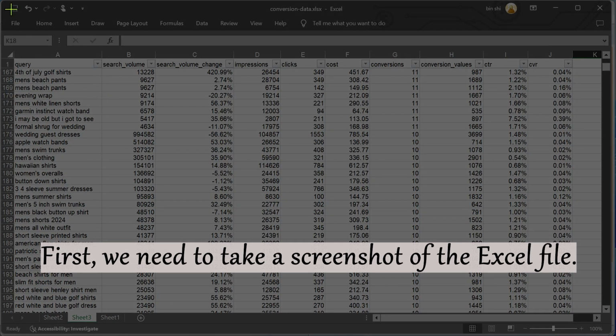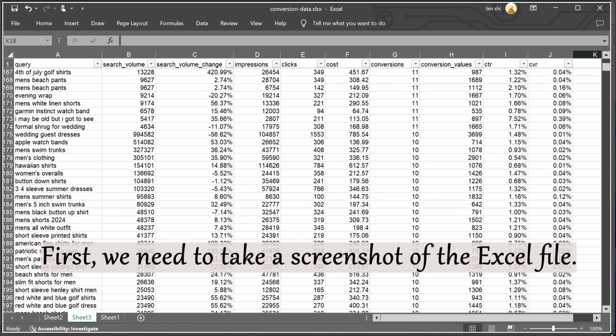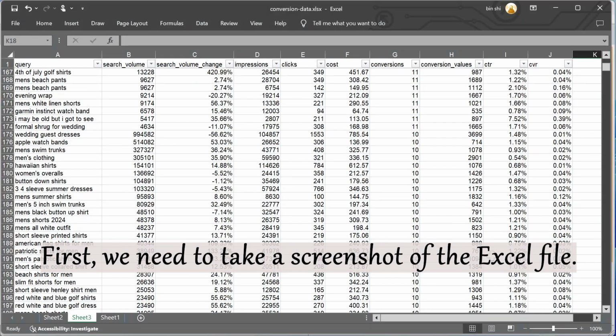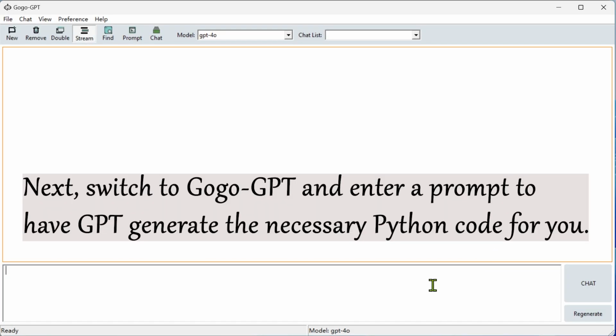First, we need to take a screenshot of the Excel file. Next, switch to gogo-gpt and enter a prompt to have GPT generate the necessary Python code for you.